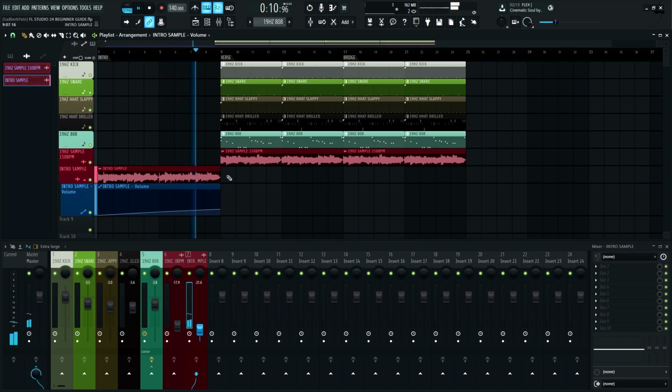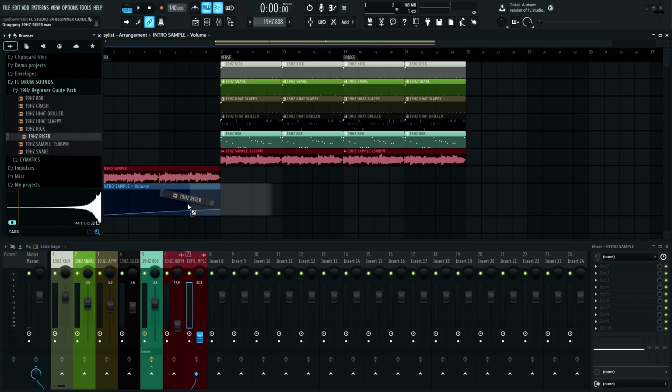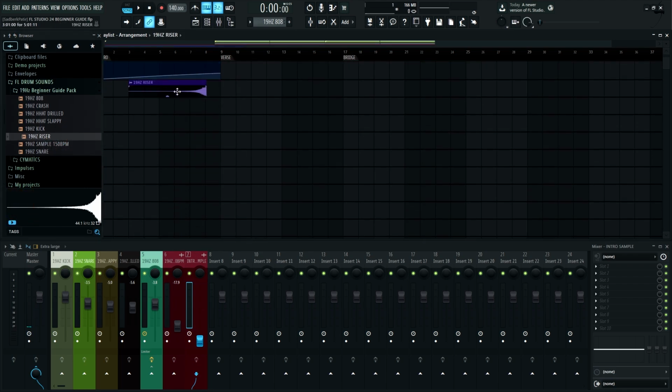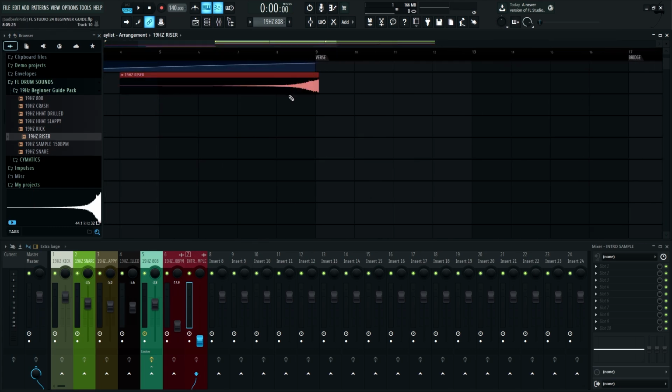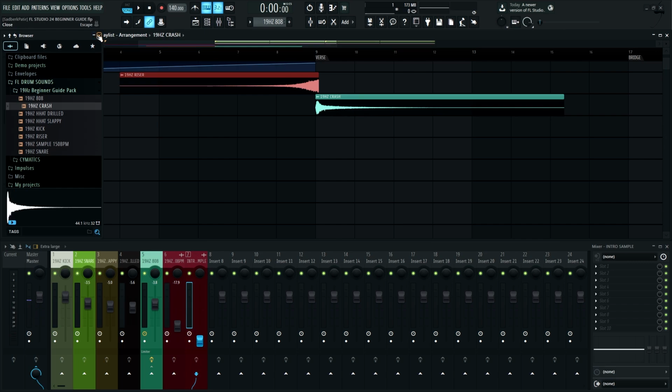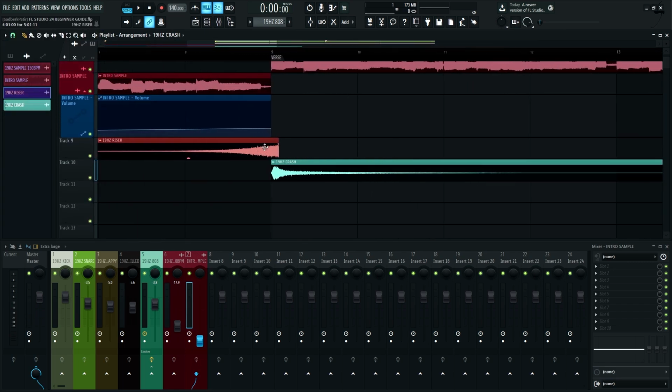But what we can add more, maybe like we can add risers and crashes for the intro part. We can drag them to our playlist from the browser tab as always. As you can see, it's not on the grid. But you can change the snap setting on the magnet icon, or you can press Ctrl Q for a shortcut.